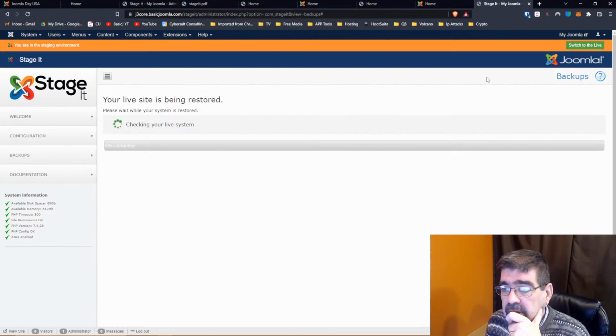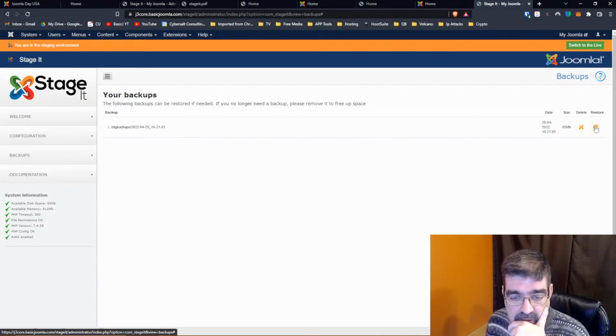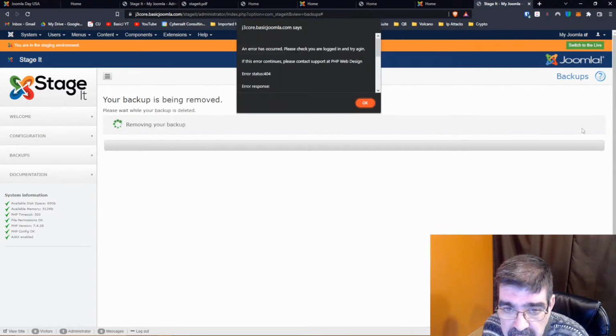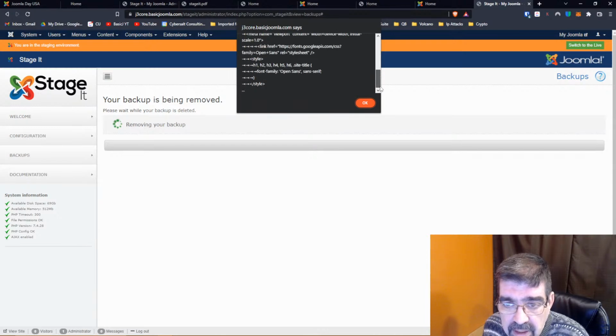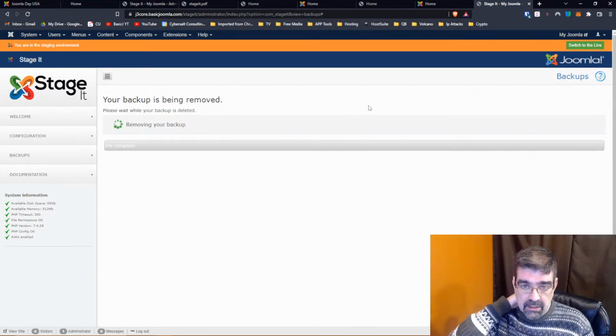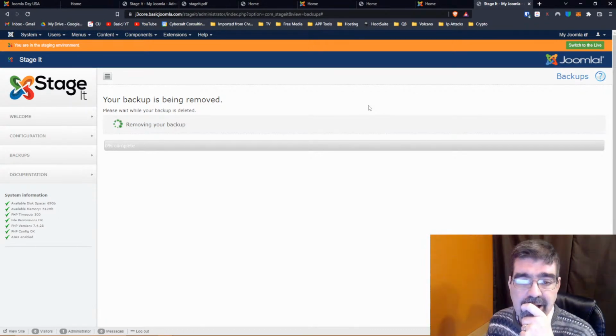For some reason, I'm getting a 404 error on that StageIt &view backups. When I look at the links down, they are not changing between delete and restore. If I hit delete, yeah, something's not working there. Anyways, so that's just restoring a backup.